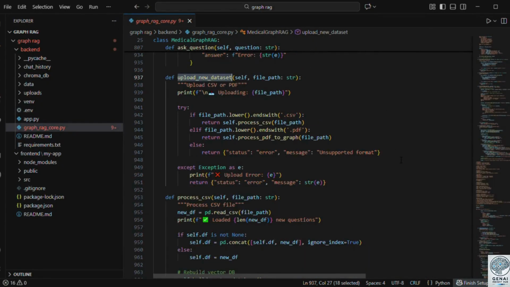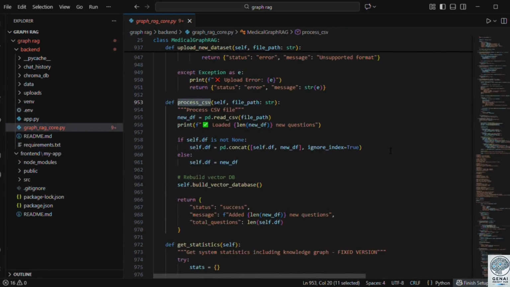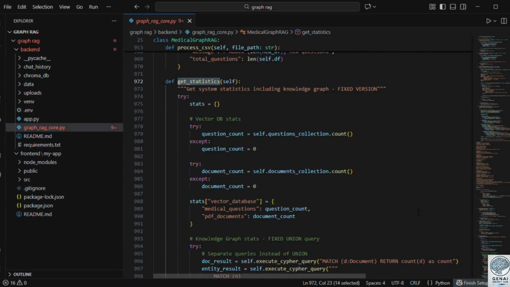Uploading data. Upload new dataset allows users to upload new CSV or PDF files. Process CSV adds new medical questions and rebuilds the vector database. Get statistics shows how many questions, documents, graph nodes, and graph relationships exist in the system.